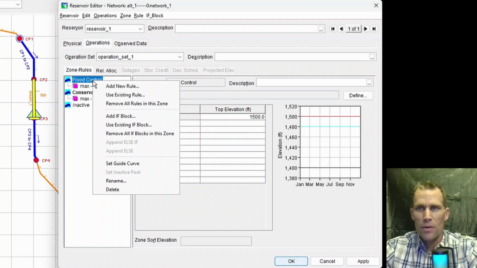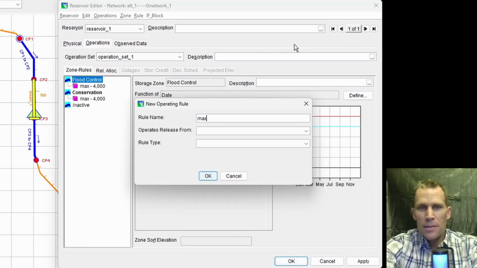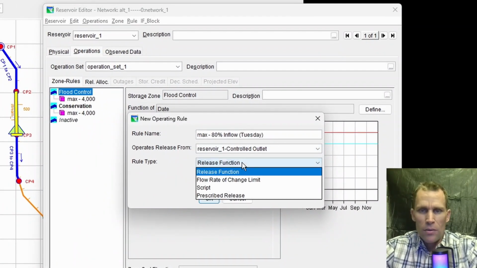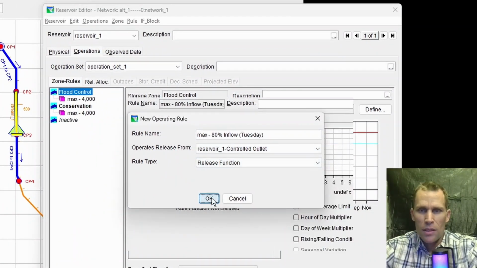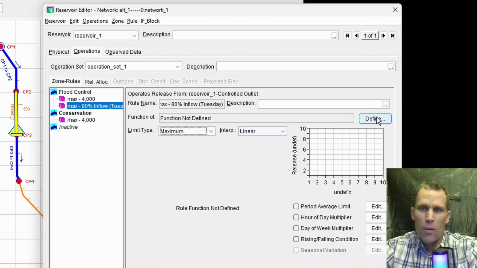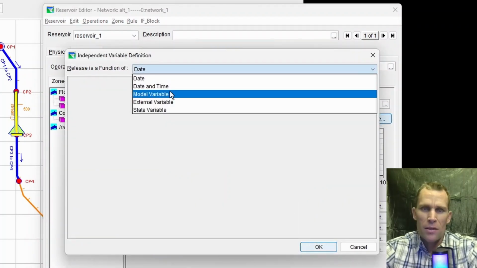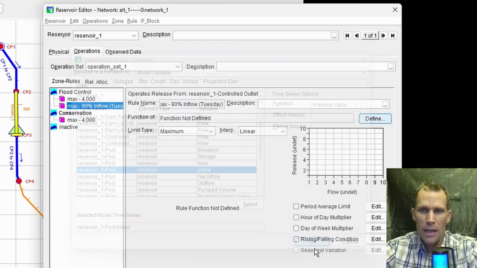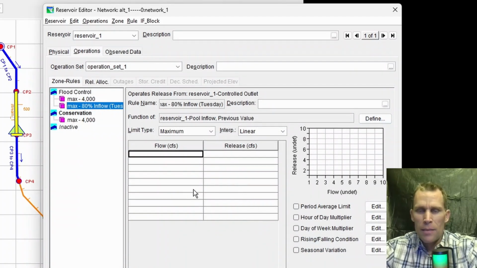Okay, next was the other one, just the Tuesday rule, it's also a release function rule. So add new rule. I'll call this max 80% inflow on Tuesday. So it'll be for the controlled outlet. It will be a release function rule. I'll click OK. Here's maximum. Now what I want to do here is define. It'll be based on the model variable, and that's for the reservoir pool inflow. Click select, OK. Now what I need to do in this table here is tell ResSim that the release is going to be 80% of the flow.